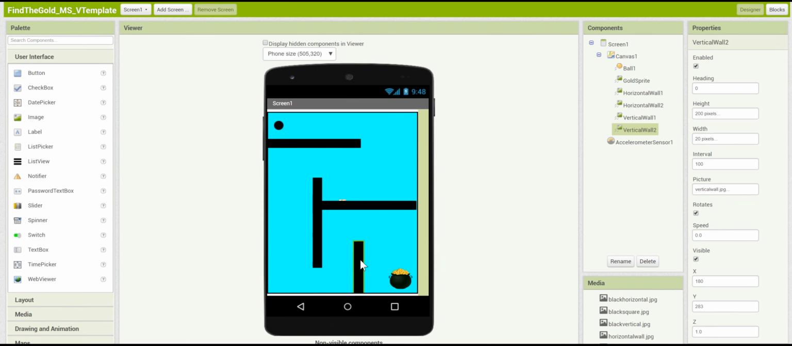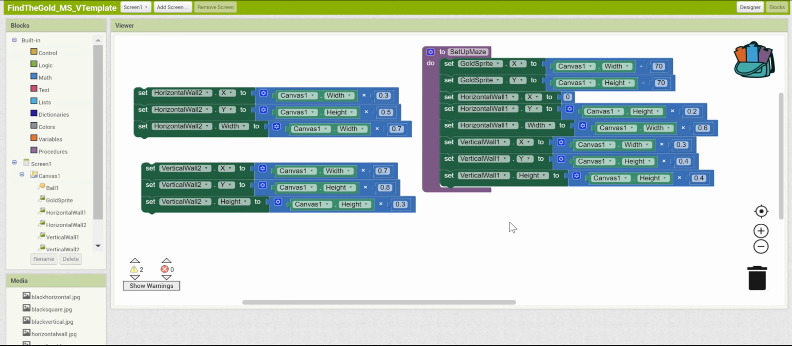Now, for vertical wall 2, this one, we set its x component to be 70% of the width, and you can see that it's about 70% of the way from the beginning. Its y component, it's pretty far down, and this is about 80% of the height, which is what we set it to be. And finally, for its height, the actual height of the wall, it's going to be about a third of the height of the canvas. There we go. These are the components that we need. Let's drag them into the setup maze procedure.